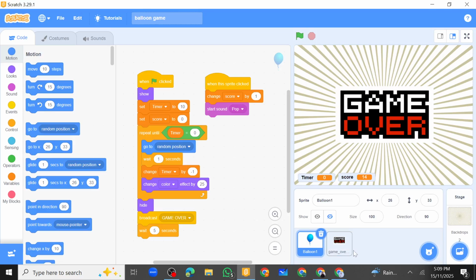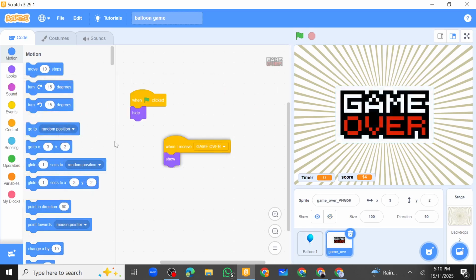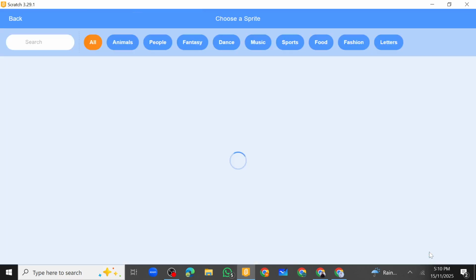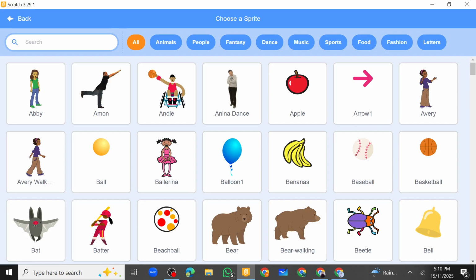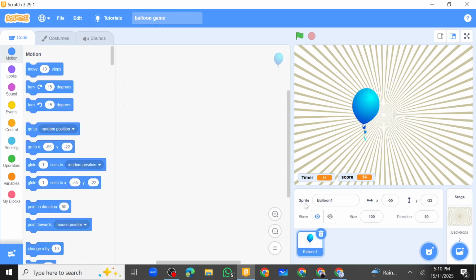So what I will be doing, I will be quickly deleting everything and I will show you how we can do it one by one. So here we go. Let's delete all of this and also delete these sprites. So let's begin. First of all, you have to choose a sprite. In the sprite button, then you have to use balloon. Let's search for balloon. Here we go. This is my first sprite.